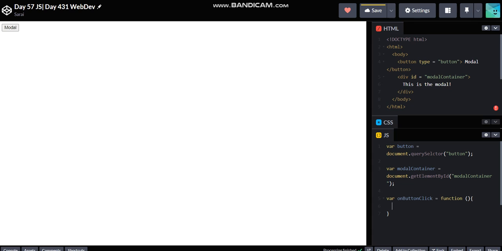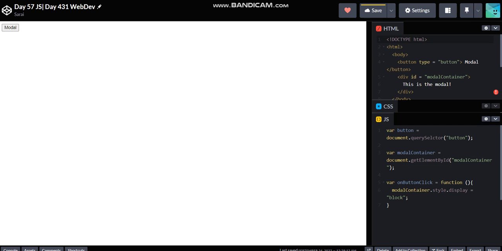Right, so I'll say, okay, what I want to happen is I want the modal container to have a display of block, meaning it's going to appear when I click on the button. So to do that, I'm going to have to access the modal container. I'm going to have to access its CSS, so that's style, and then I'll do the property that I want to access, which is display, and just set it equal to what I want it to be, and I want it to be block. And that's it. So then you notice that if I click on the button, nothing happens, and that's because we haven't told the button to actually do anything. We just created a function, right?